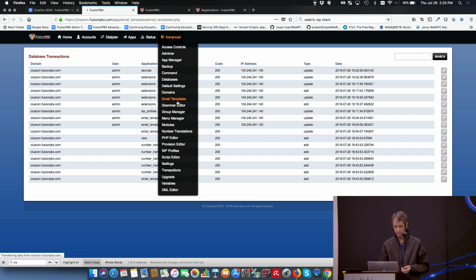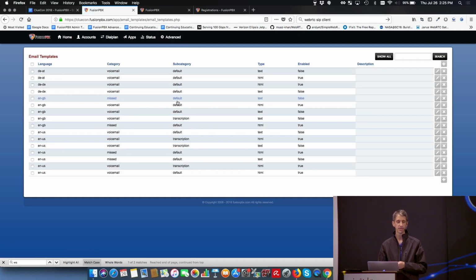And then if I go to email templates, we have multilingual voicemail templates for various languages. Of course, more can be added. All you have to do is hit the plus and add another language.